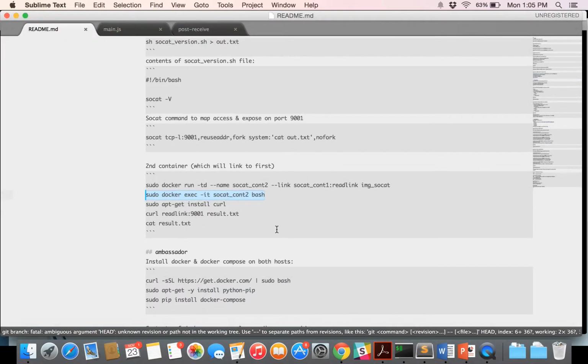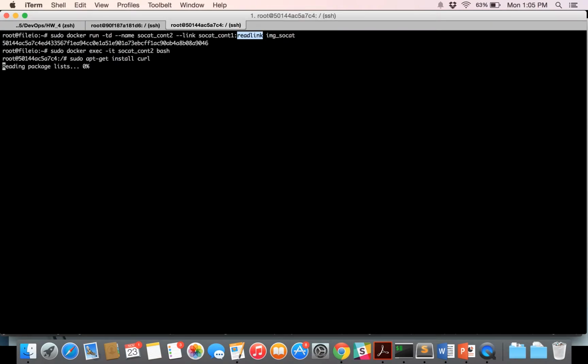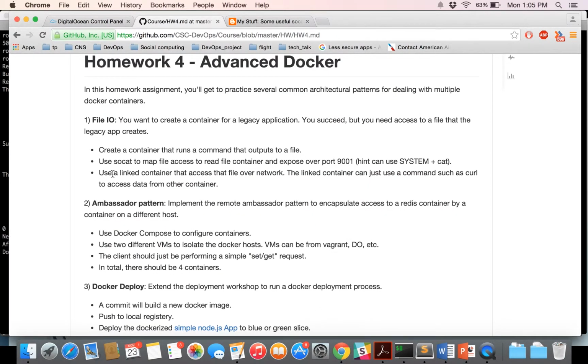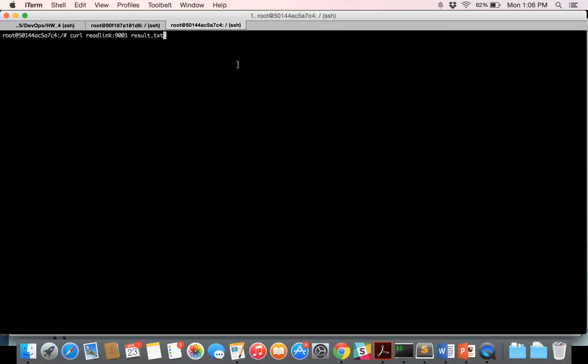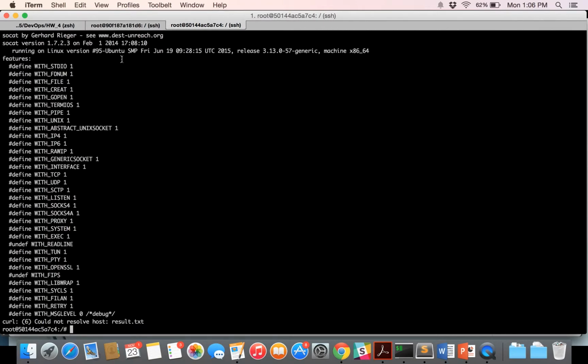Now we can use curl in order to get that file. So I'm going to install curl on this container. Now that curl is installed, I'm going to use the curl command to access data from that container. And as you can see, the output file that I had made available can now be retrieved from this linked container.